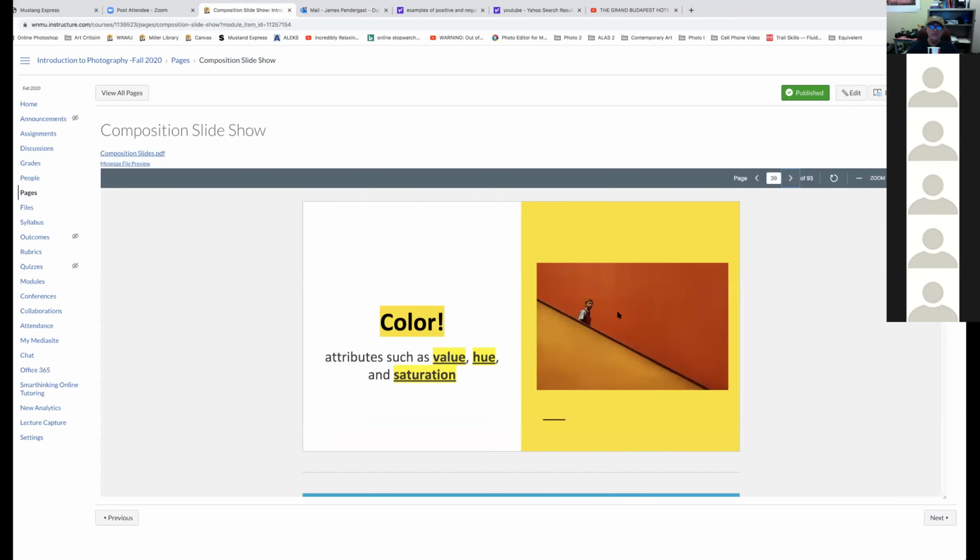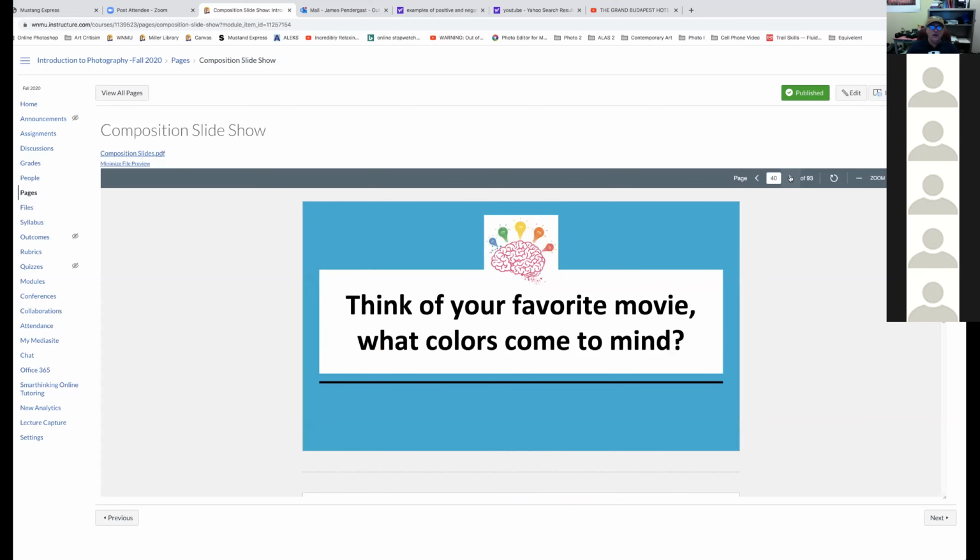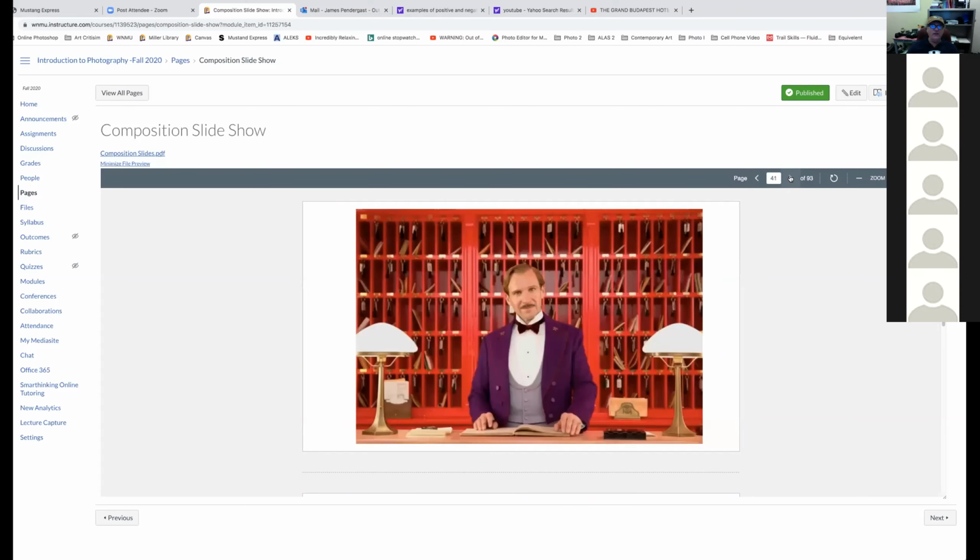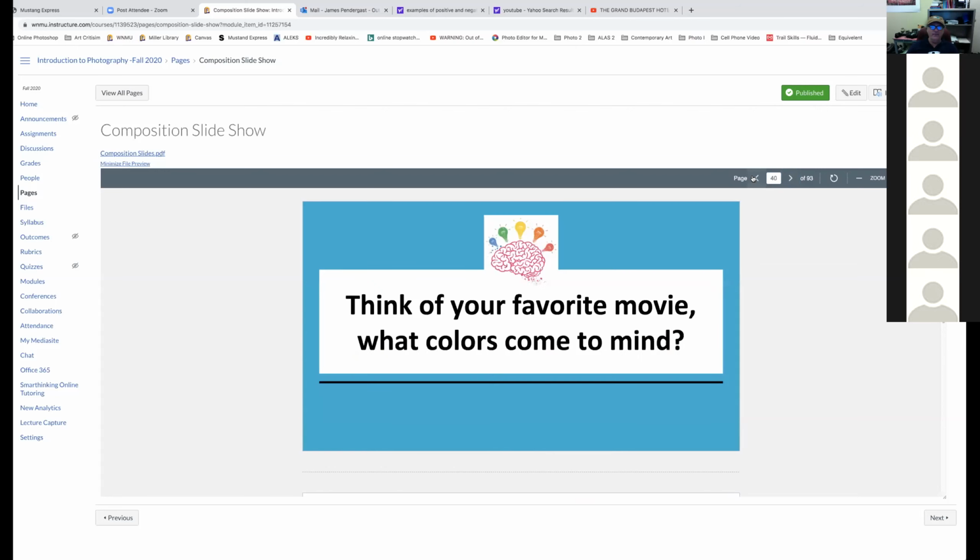Color is very important. The first assignment we get into with the digital camera will be all about color and the emotional quality of color. What does color do? And so I have here, think of your favorite movie and what colors come to mind.